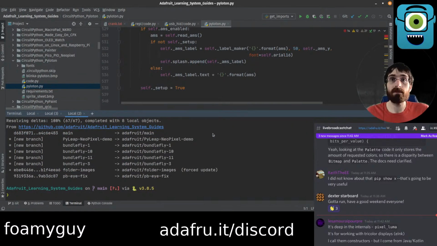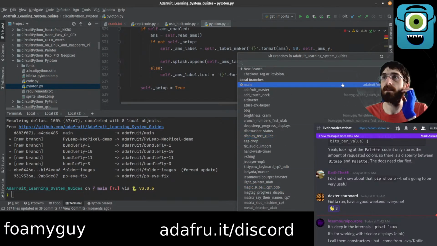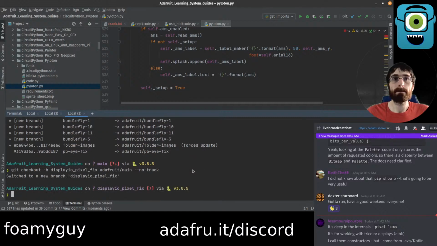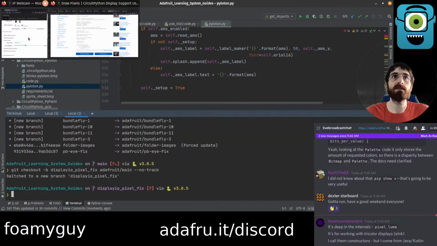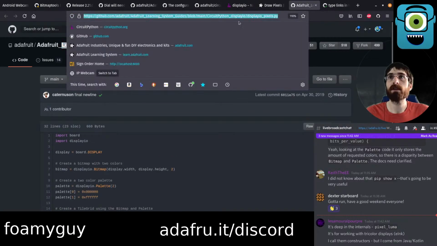Fetch Adafruit, we'll pull main. Adafruit main. Make a new branch, checkout -b display IO pixel fix from Adafruit main, no track. And this is where? This is in CircuitPython display IO.